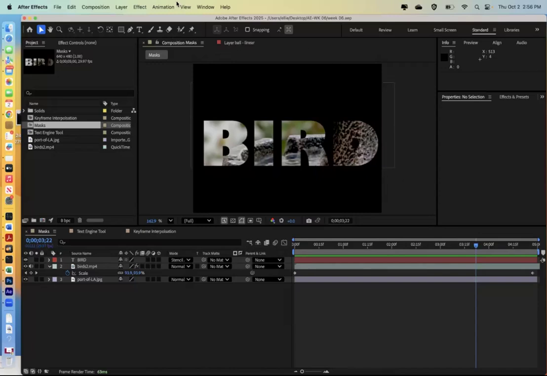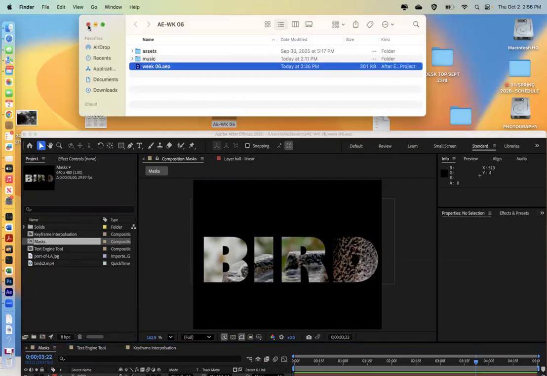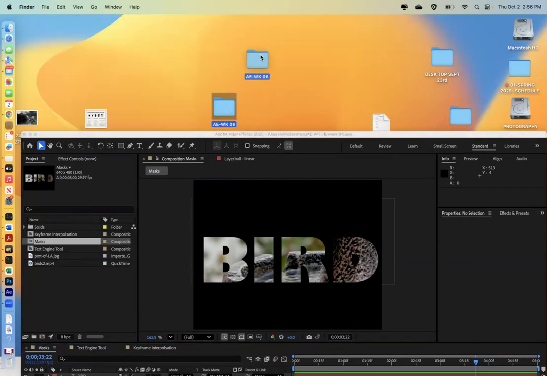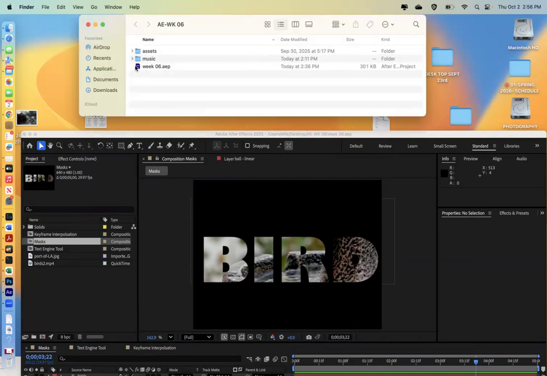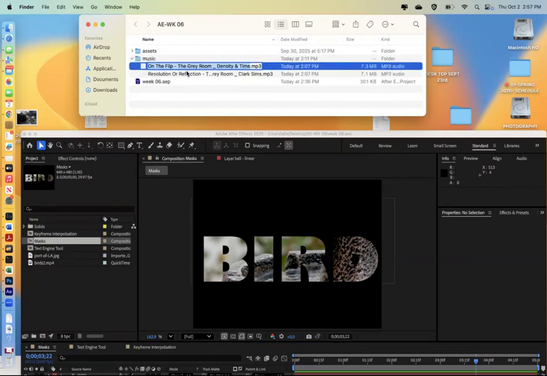Okay. So the first thing that I want to discuss with you is the importance of keeping your files organized. So here I have my week 6. I have the AE file that I've prepared for the class today, but I'm going to also upload it to Canvas so you can download and look at everything that I've done. I've separated the music files. Maybe I'll just keep the names a little shorter.